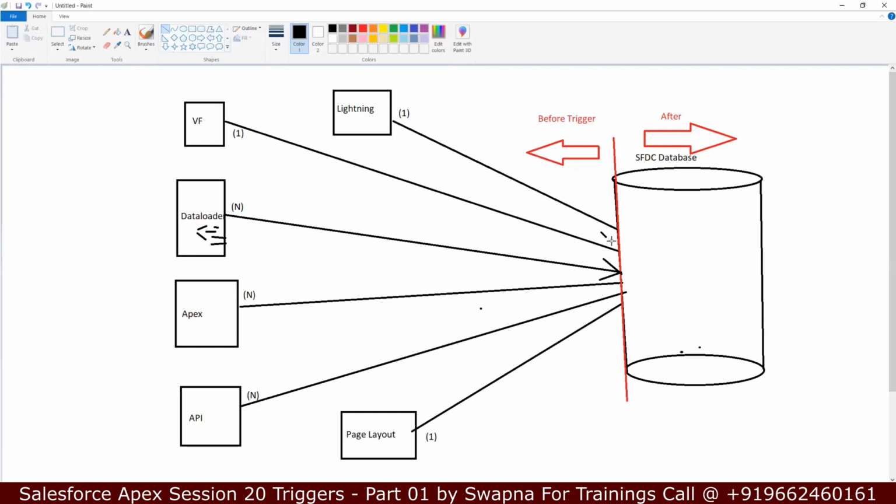So for everyone who is talking to the database, if I want everything to be cross-verified by the trigger first, and only if everything is perfect then pushed to the database, then the individual object has to have a trigger implemented. Trigger is the best way to cross-verify the data before pushing to the database.